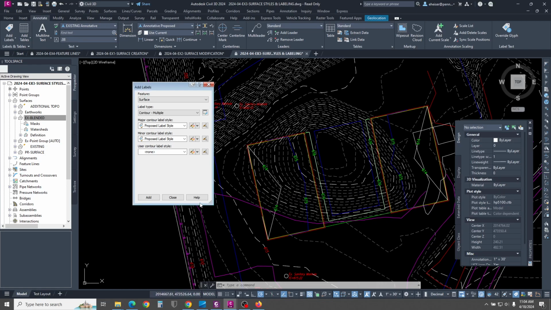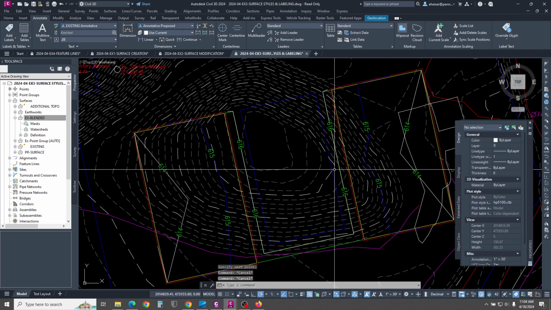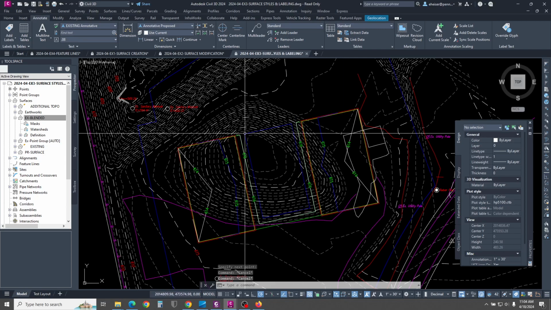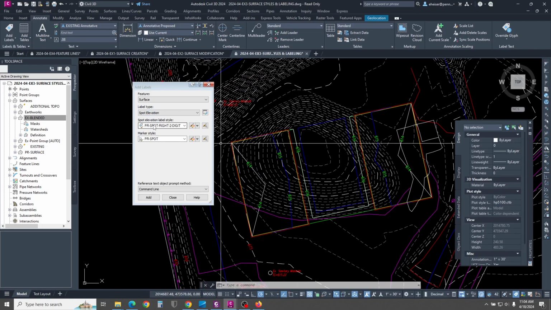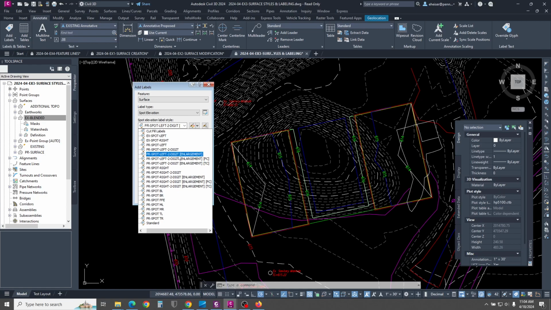Next, I'm going to label some spot elevations. So just to show you again how you get to that label dialog box, in the ribbon we hit Annotate, Add Labels, Surface, Spot Elevation. We're labeling a proposed surface, so we're going to use these PR labels. The way the template is set up, you can label at different scales for enlargements. So these PR spot right 2-digit left or PR spot left 2-digit that don't say enlargement, they go on one layer. These ones that say enlargement go on a different layer.